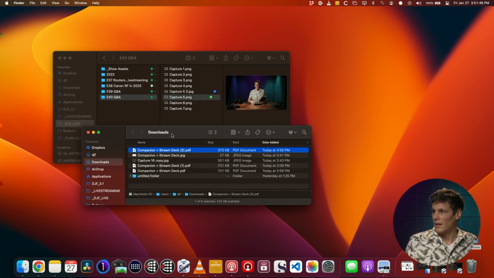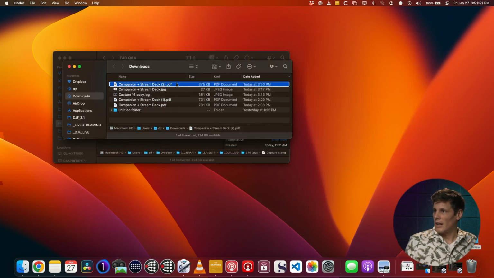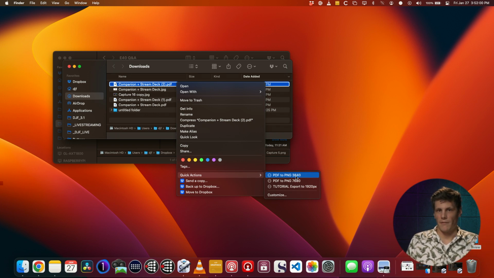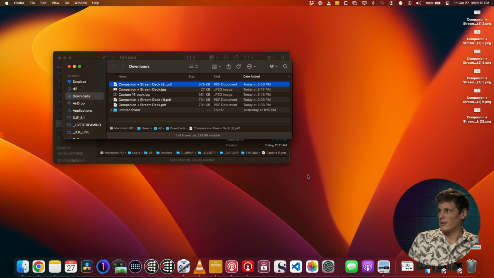Let's get rid of that, and I'll bring this over the top here. Okay, so my PDF here, and we are going to go to Quick Actions, and the PDF is available now because we've selected a PDF file. Under Quick Actions, this automation that I've created before is UHD and 4K. So let's do the UHD, PDF to PNG, and it is going to spit out all of these PNGs. There's 6 of them on the desktop.